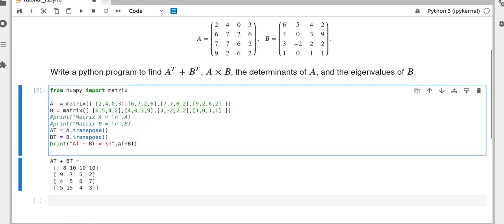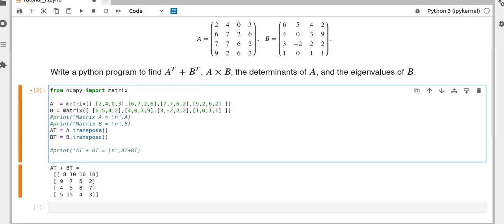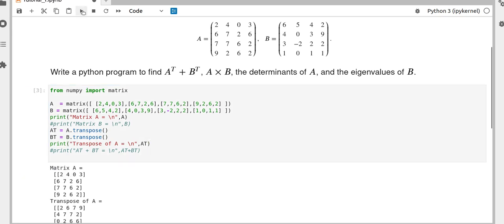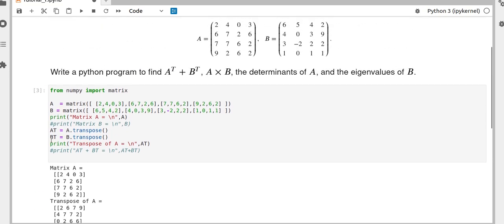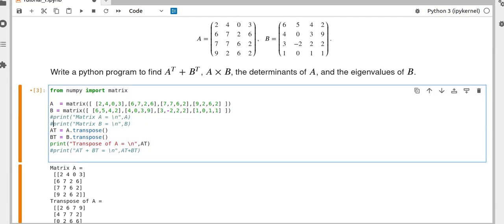Before we print this result, we can print A and its transpose. So let's print A, then let's print transpose of A, so that we'll visualize our matrix. Just to make sure that everything is okay. So A is 2, 4, 0, 3, okay, and the transpose is 2, 6, 7, 9. So I think it's okay. So the code is okay. All right. So it's always good to check your results.